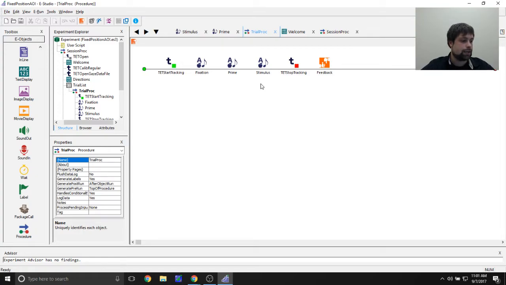Now, the next thing I'm going to do is add something called a gaze replay. It's a lot for testing, but it is pretty cool and pretty showy to add to an experiment. What this is going to do is show participants exactly where they were looking on the screen whenever they were between this TET start tracking and TET stop tracking. And that's going to happen just after feedback.